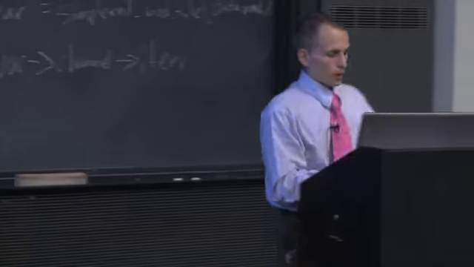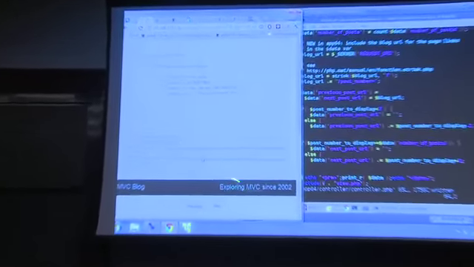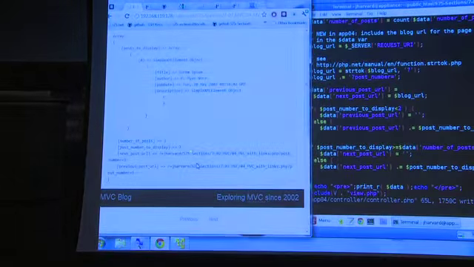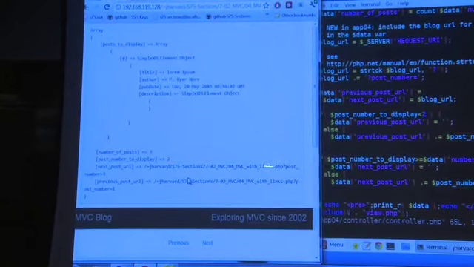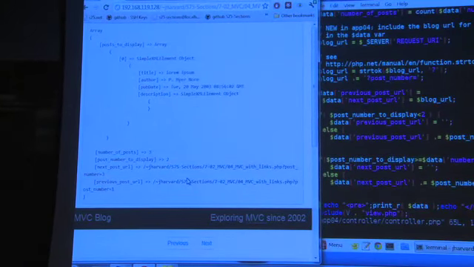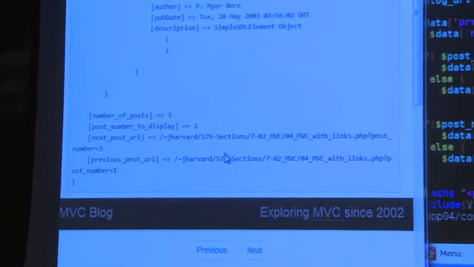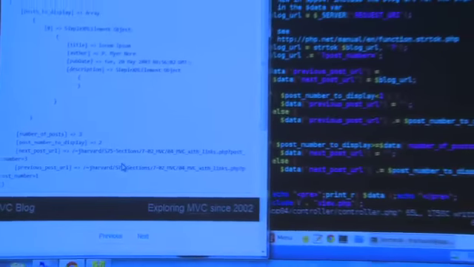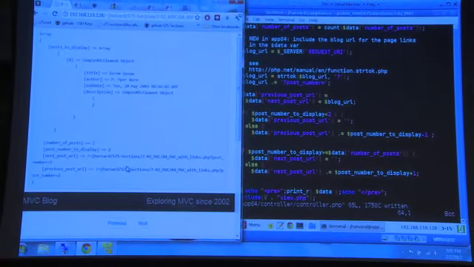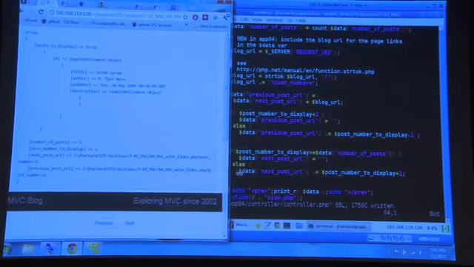So if I click previous, you can see how this changes. Now the post number to display is 2, and I have both the next post URL and the previous post URL. And the view is kind of dumb. All it does is take the variables from the controller, because the controller is controlling the behavior.